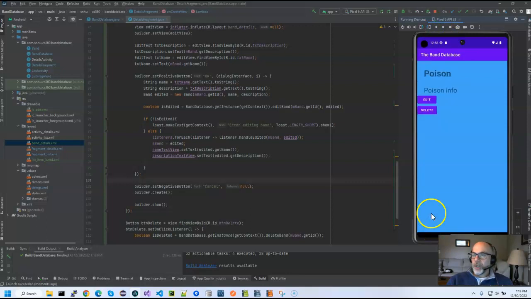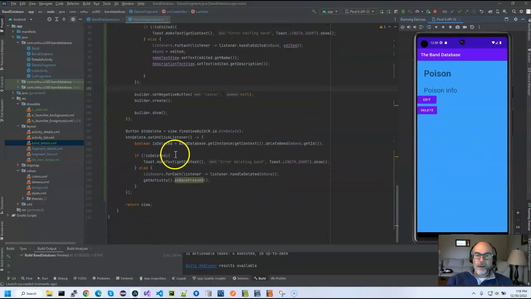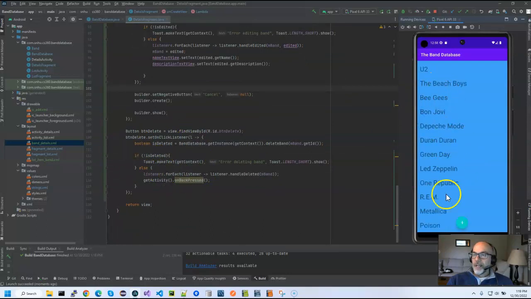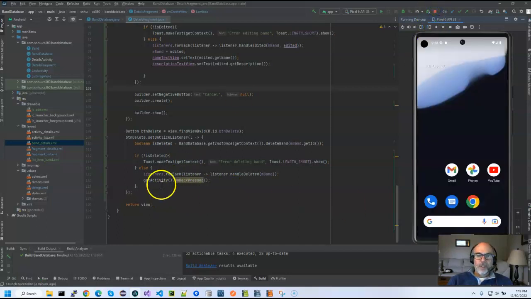Let's say that we are no longer Poison fans. So let's see if our delete code works. So if I hit delete, I go back and I must not have my callback implemented for delete. So we'll have to see what's going on with it. I think it's an issue with our get bands and bands. So we'll have to double check and make sure that delete works here in a little bit.